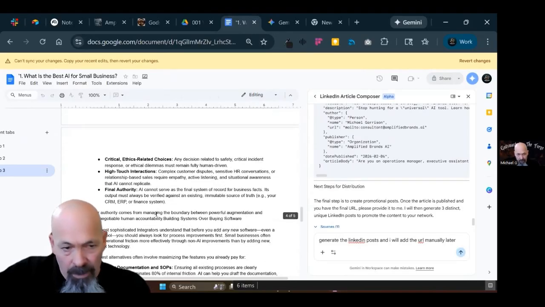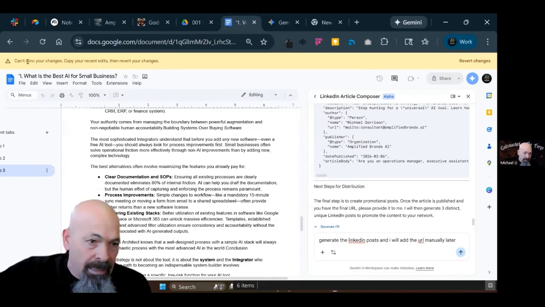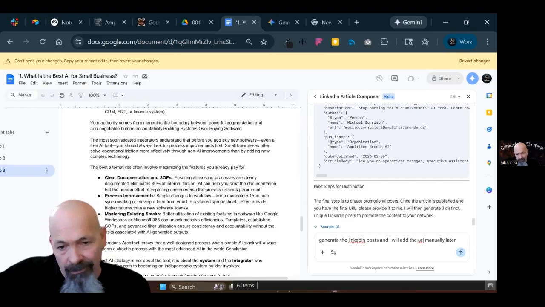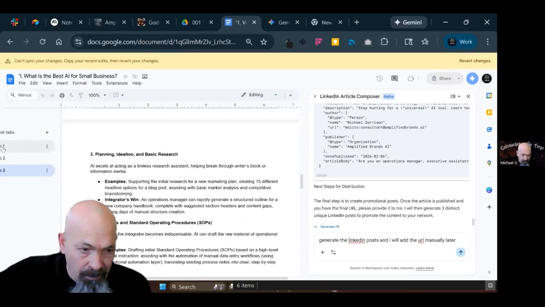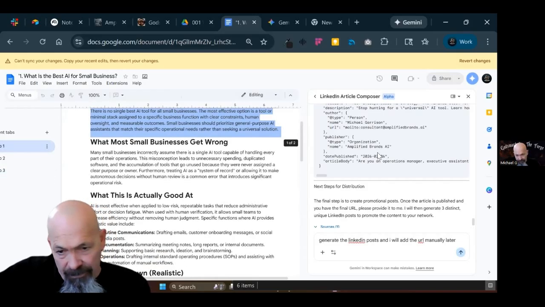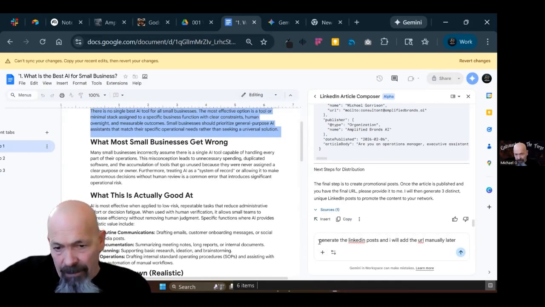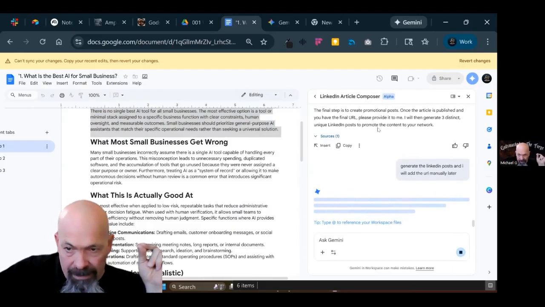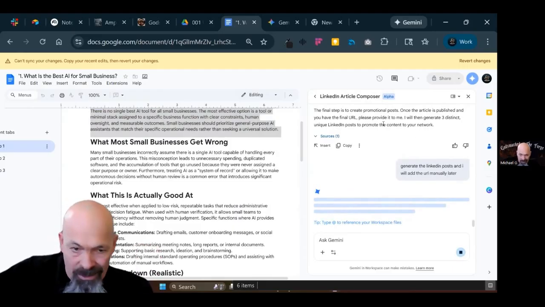Now it keeps coming up with this message that it can't sync my changes for whatever reason. I don't know what that is, but we'll go back to the first one. And now we're going to tell it to generate the LinkedIn posts. Is there any question on what we just did? Everyone understood that. We can take random data.